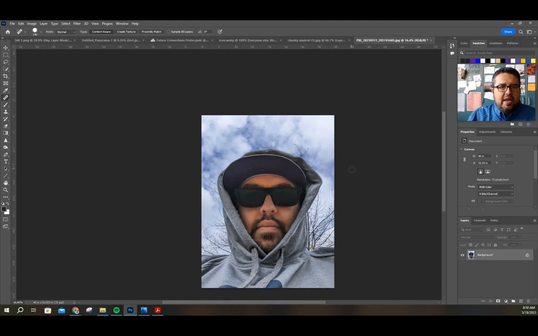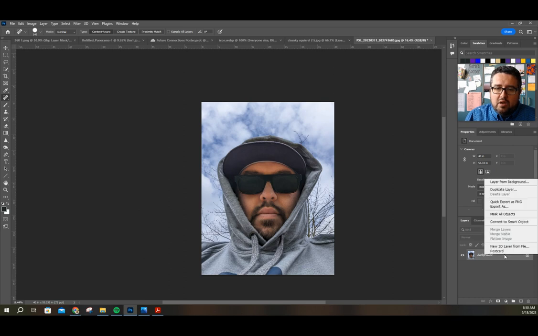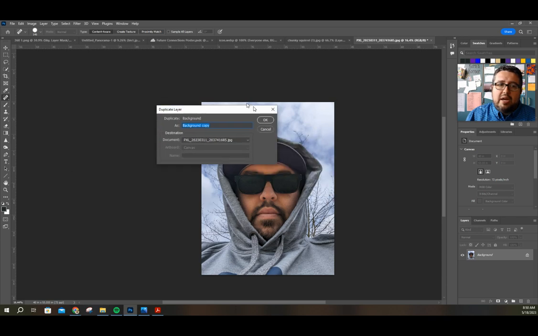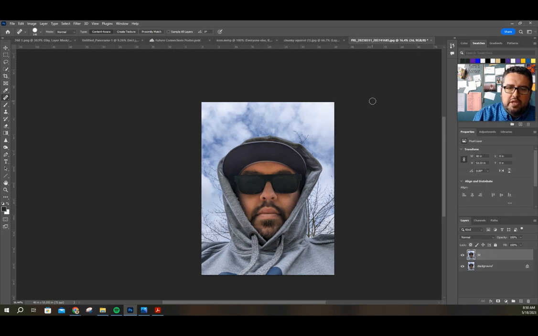Perfect. Okay. Now, what we want to do next is create a duplicate layer of our photo. So if we right click down here on our layer, we're going to hit duplicate layer and we get this little box that pops up here. And what I'm going to type in here is 3D. Okay. So now you can see down below, I have my background layer and my 3D layer.